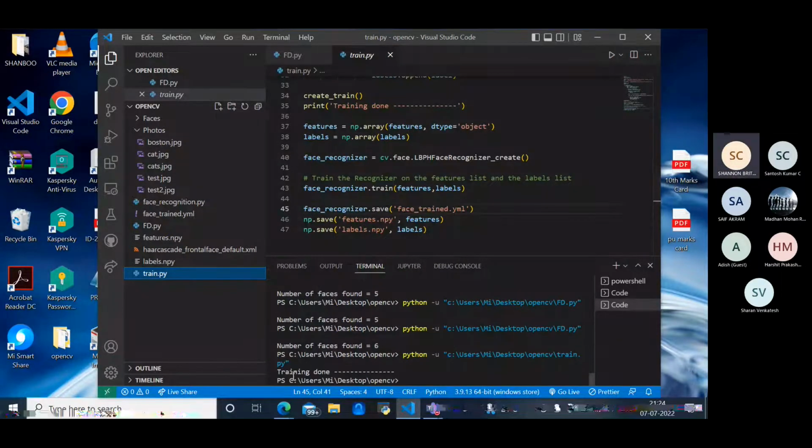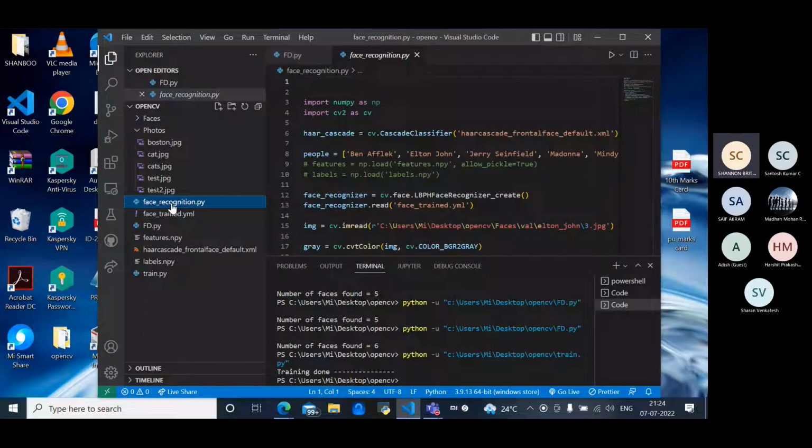So you can see here, training is completed. So once training is completed, then I can go to face recognition. So here I have again imported numpy as np, imported cv2 as cv, and again I'll be passing in the haar cascade here, because, yeah, to detect faces. Then again I'll be passing in the people list. So for now, just ignore this.